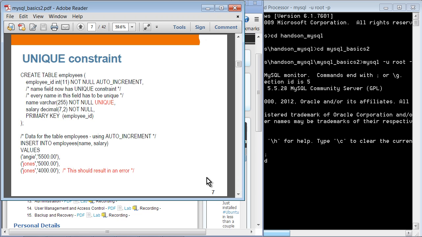Unique means that the value has to be unique. So here we have a name field which has to be unique. In this case, when you are adding 2 rows that contain the same values, it will cause an error. The whole insert operation will fail.